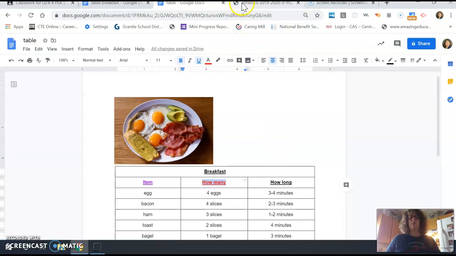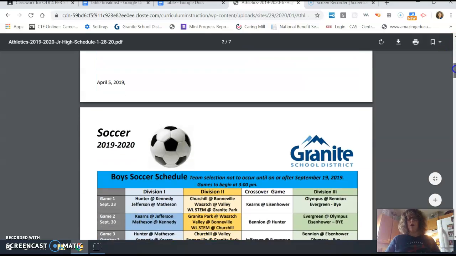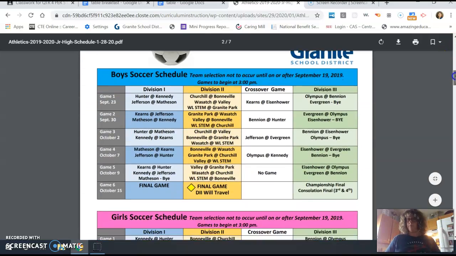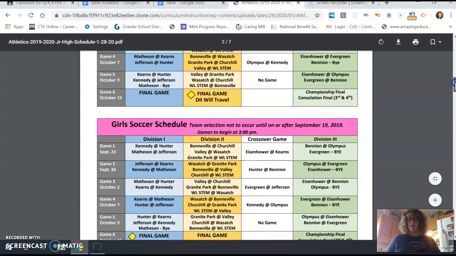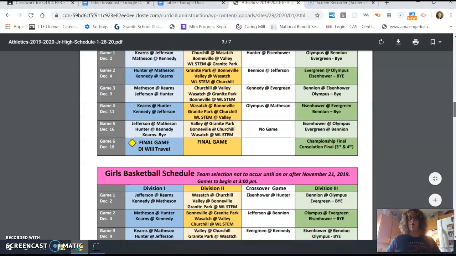But if you go to the website, this one is cross country. That one's the easiest, but if you go to other ones, they have more that are more challenging, like soccer. They have a lot more columns and rows. Just remember, you have to count the columns and rows before you put it in.